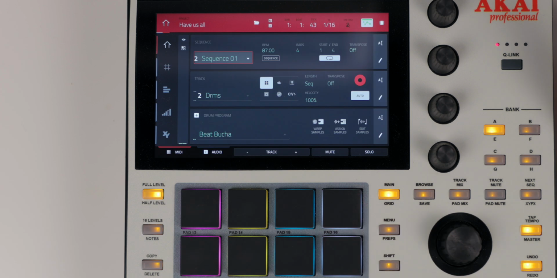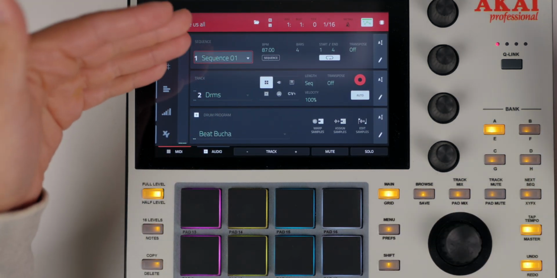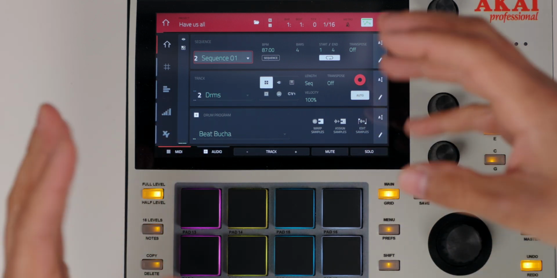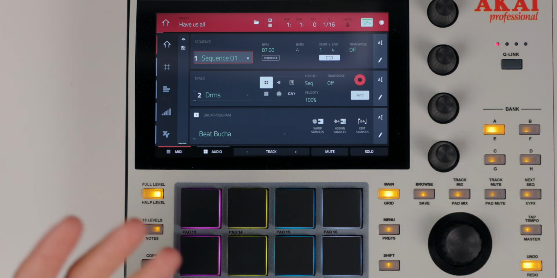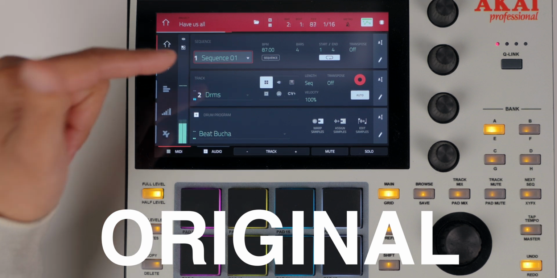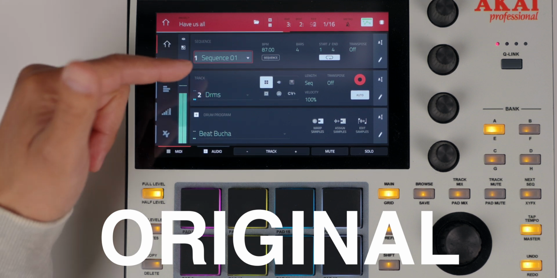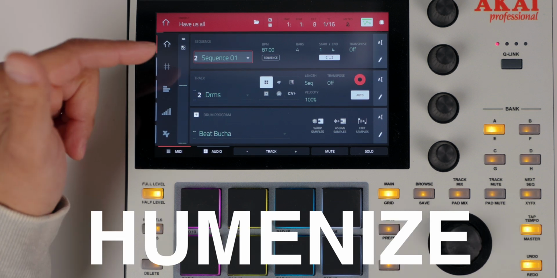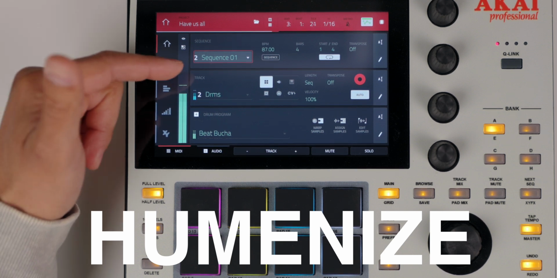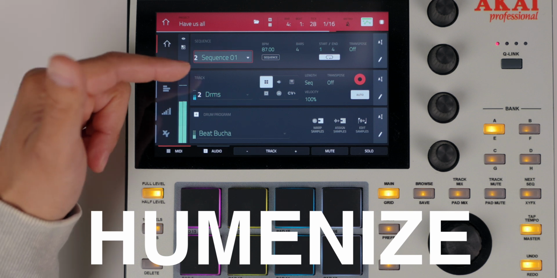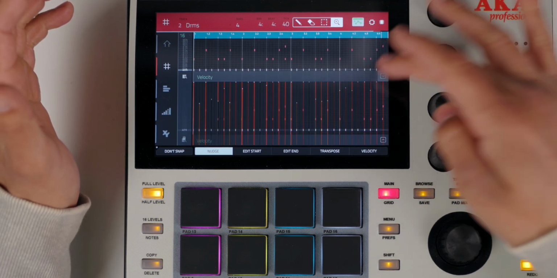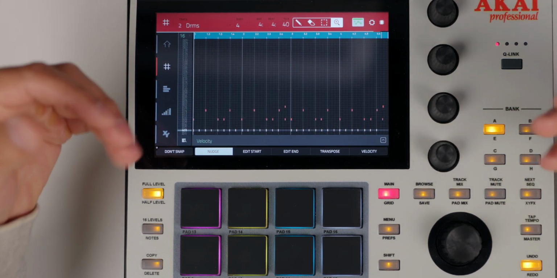So now let's compare our original sequence, which is all 100% quantized, versus our new sequence, which we humanized, and hear the difference it made. This is the original. So obviously it sounds a lot better, and is not just the same note being hit over and over again.